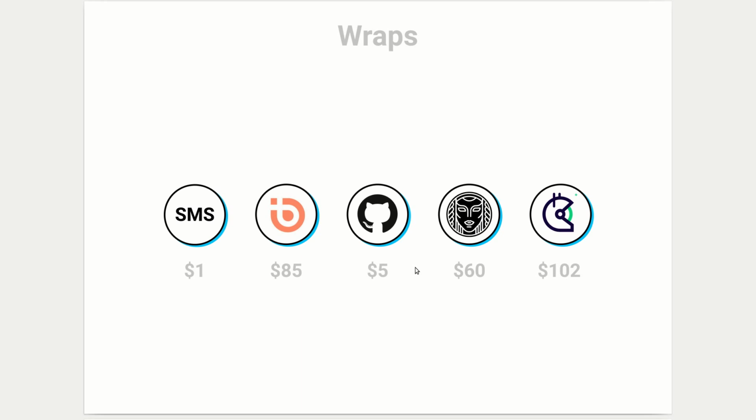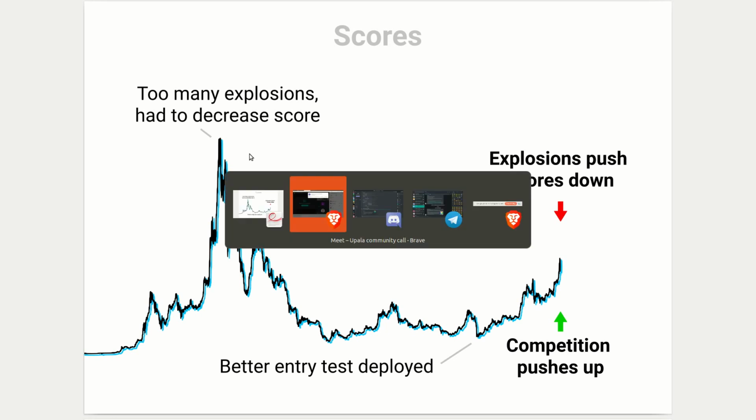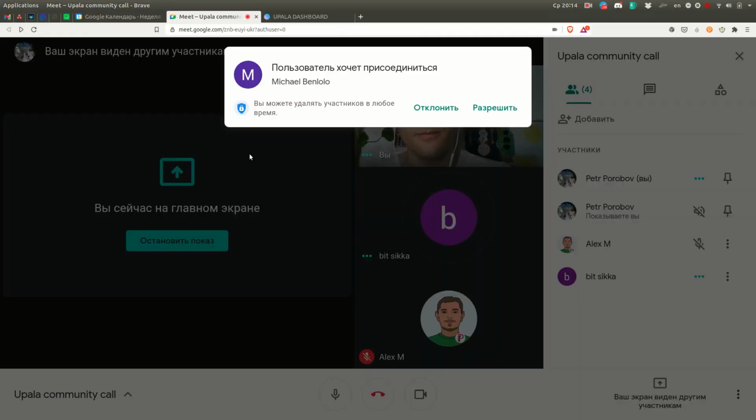And here comes the competition. Groups try to raise their scores to attract more users, but as the score is also the explosion reward, excuse me, someone's joining.